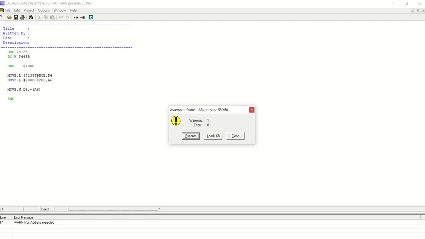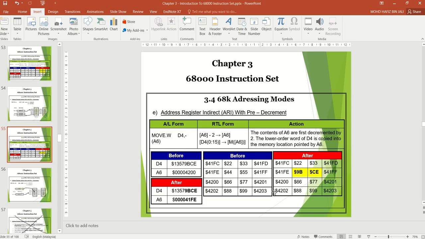Okay, this one I hope I have shown to you on the previous slide. So I hope you will not have an issue understanding how to program, how to set the value inside D4, A6, and the value content inside the address location. Okay, 41FE is 4455. 41FE previously is 4455.